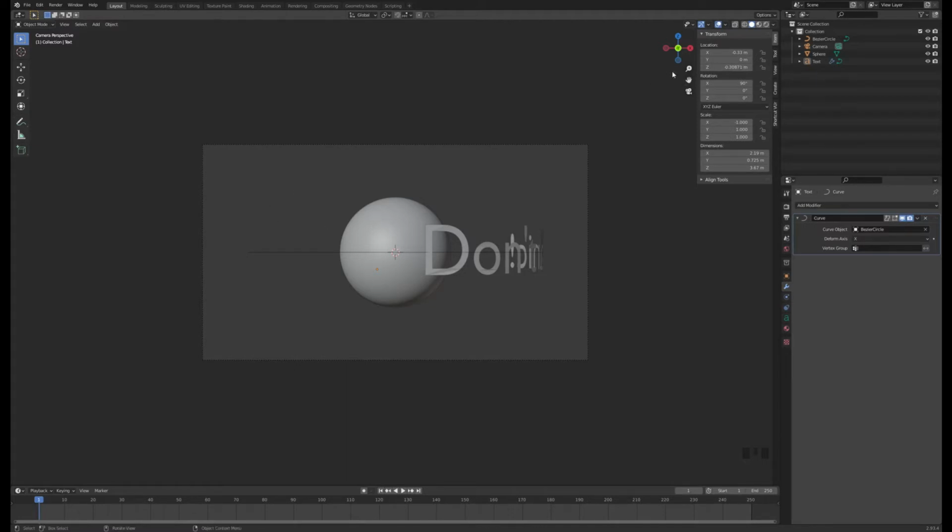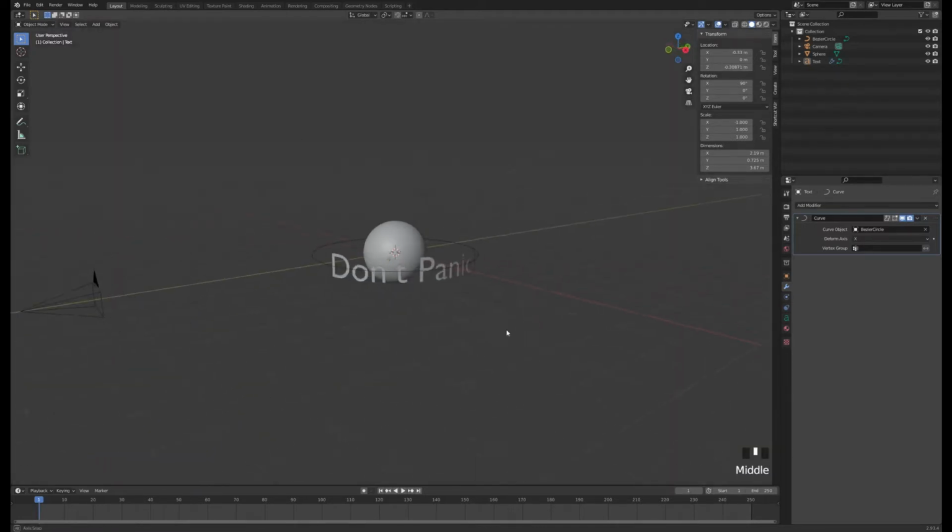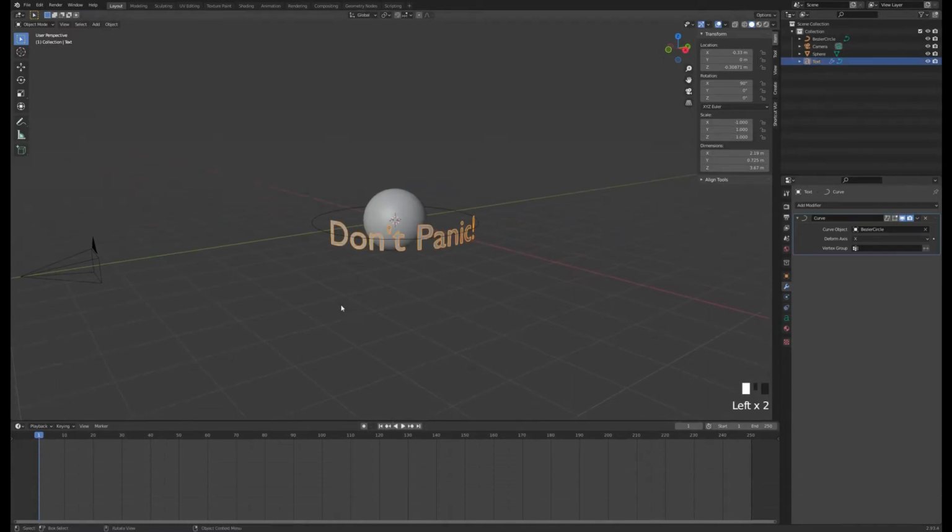Now we want to animate our text to orbit. So we're going to select it again. Let's make the dope sheet at the bottom here a little bigger.